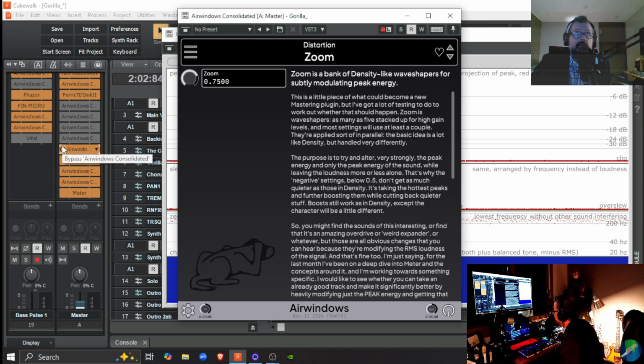I'm going to toggle Zoom off and on like this, and see if you can hear what it's doing. It's extremely subtle, and there are probably people that couldn't hear the difference.